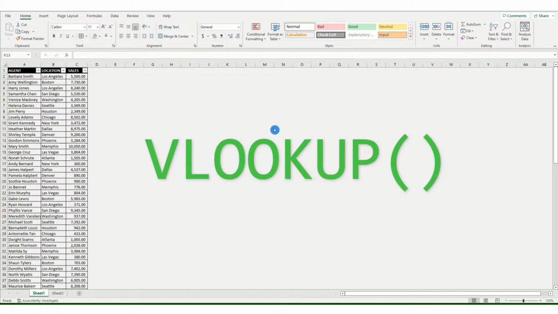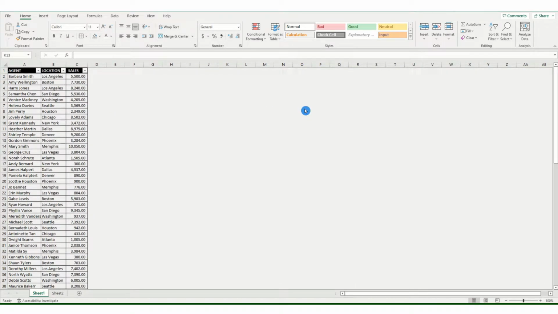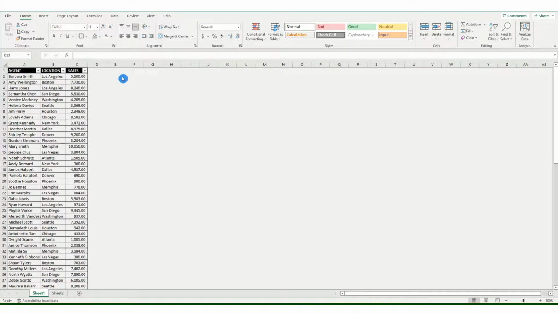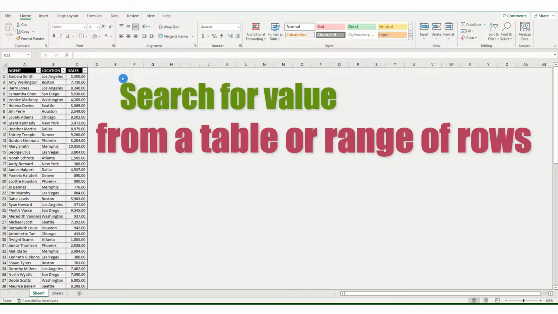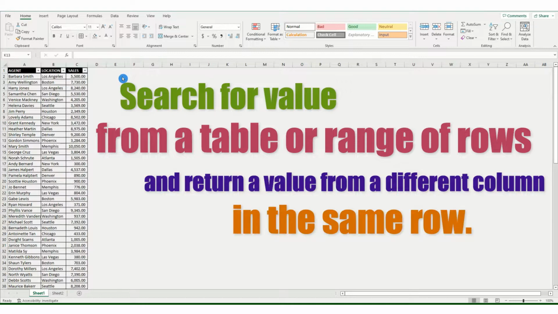This is one of the most used formulas in Excel, but don't get intimidated because it's a formula, it's actually quite easy to use. VLOOKUP stands for vertical lookup, and we use this function to search for things in a table or a range of rows in order to return a value from a different column in the same row.